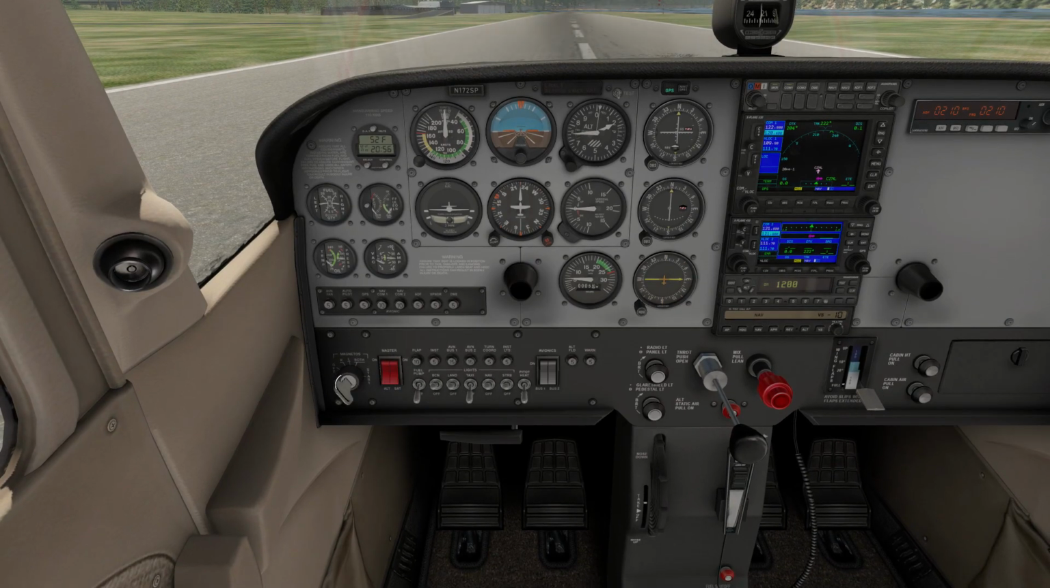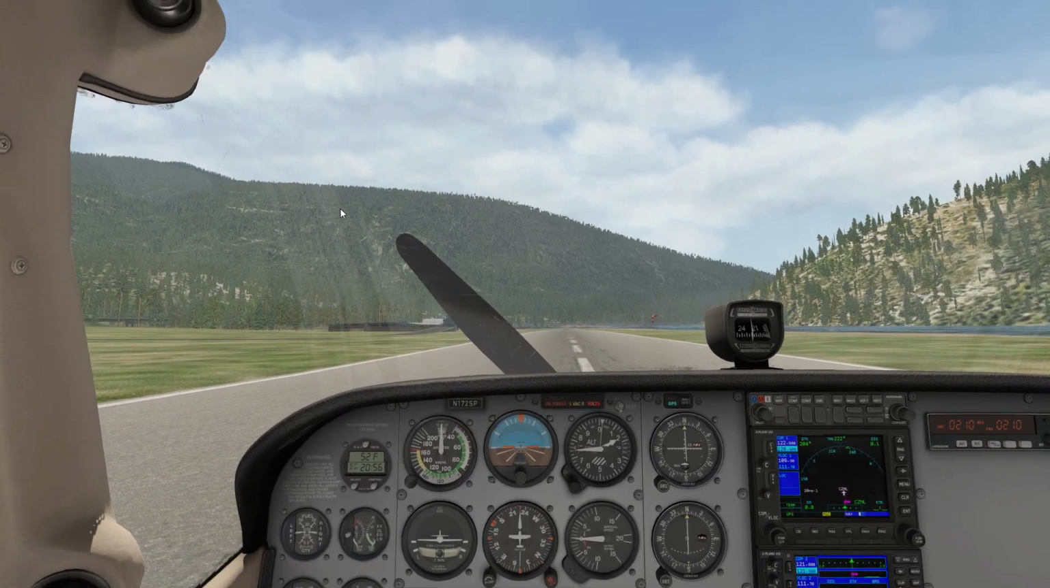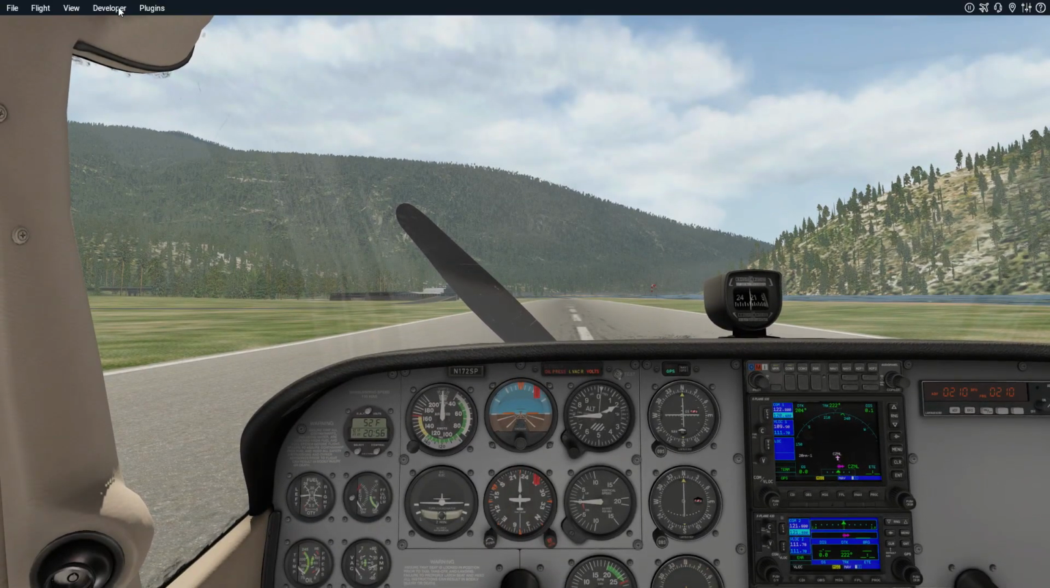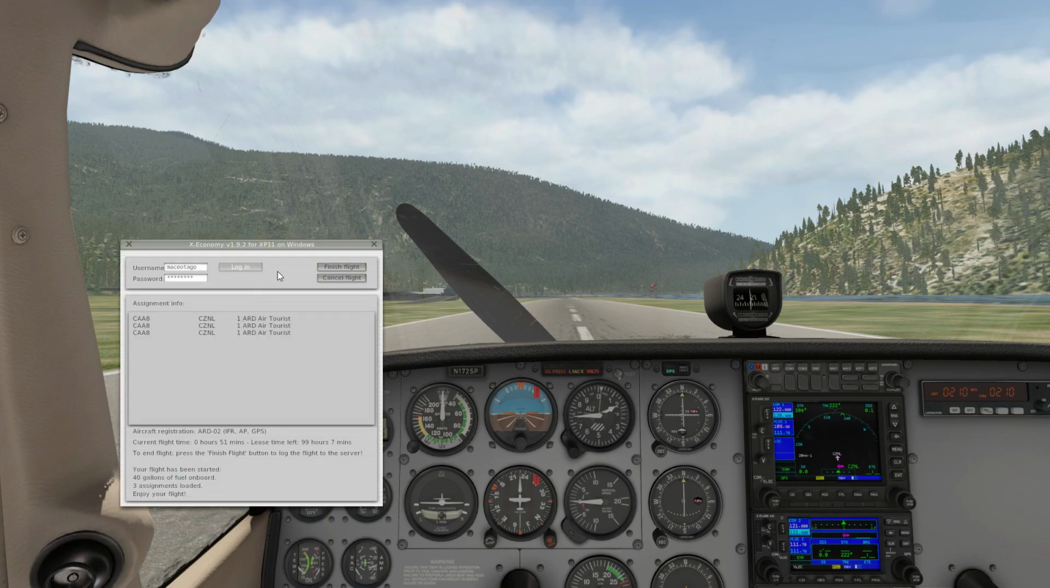Now usually I go down and park up, but I'm going to park up here because one thing I've noticed with X-Plane, you've got to cut the engine. It's not the best place to cut your engine in the middle of the runway, everybody. But I want to get the FS Economy open and we'll look to finish the flight.